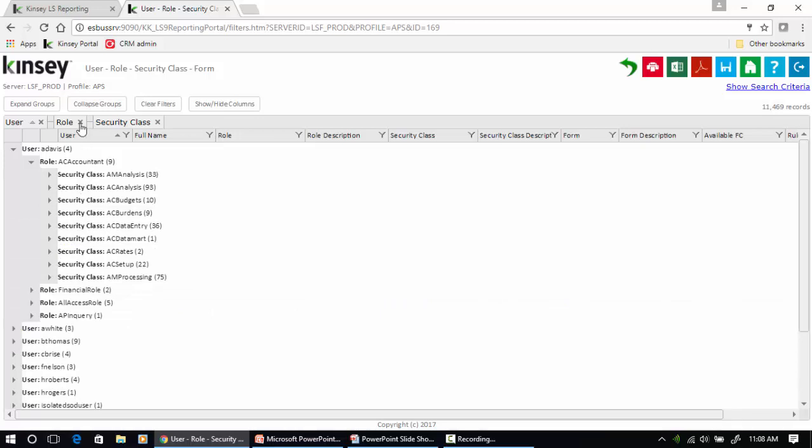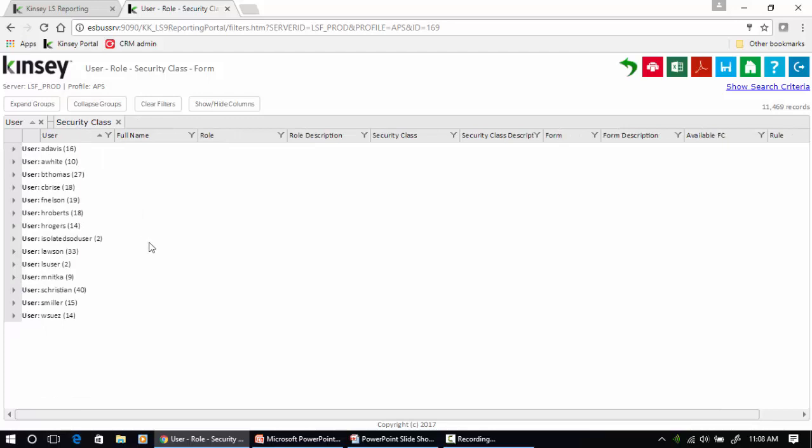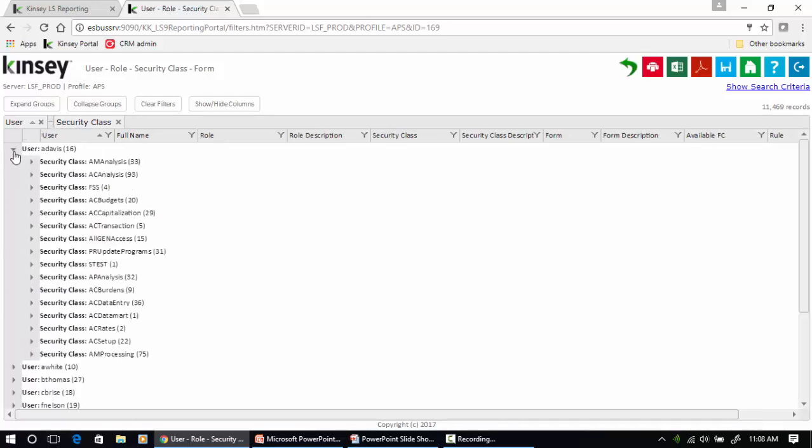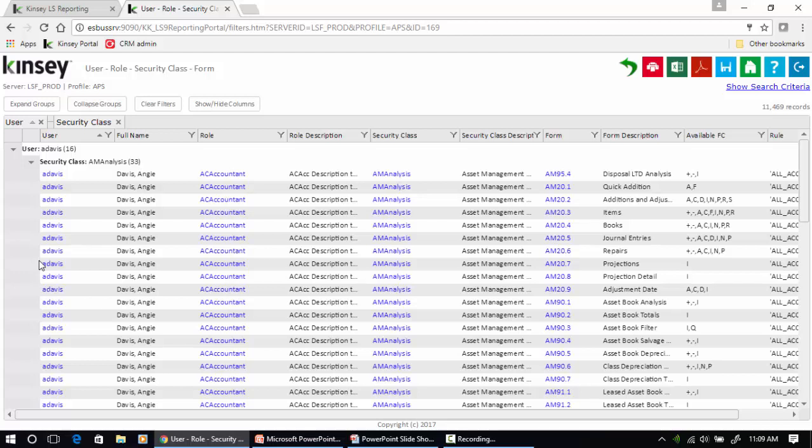You can actually flatten this model out, so I could just say I want to know the security classes that are assigned to a user. If I take the user out here, take the role out, I have user security class grouping now, and I can see A. Davis has access to 16 security classes. If I expand this, I'll get the full accounting of what role is assigned to, what form is assigned to it, what the rule is, etc.